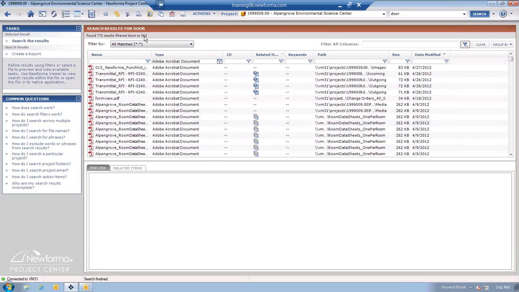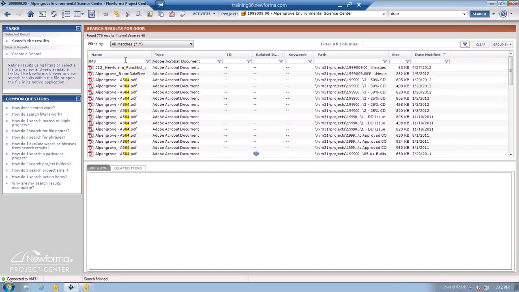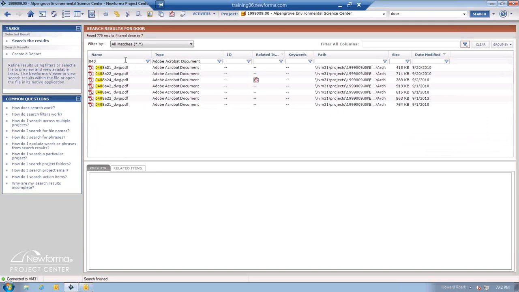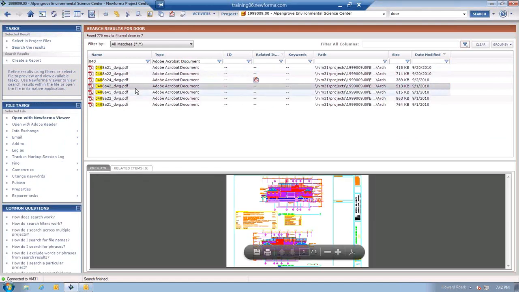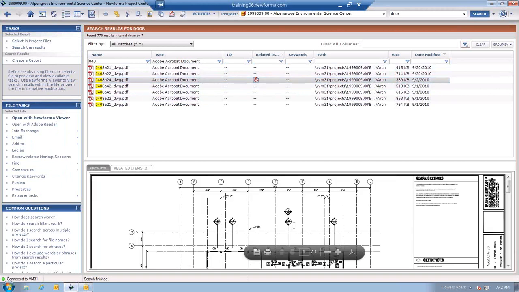You'll see I've narrowed it down to 363, and then I can add additional filters. For instance, if I know the project name, I can begin to type that project name in the box, and as I begin to type, it will begin to filter and narrow it down to only those files that have that information contained within the name. Once I have the list of files I'm looking for, by selecting any of those files, I'll see a preview of that file in the lower portion of the window. So that gives me an idea if this is the file I'm looking for. Now if I double click on that file, it will actually open within the Newforma viewer.